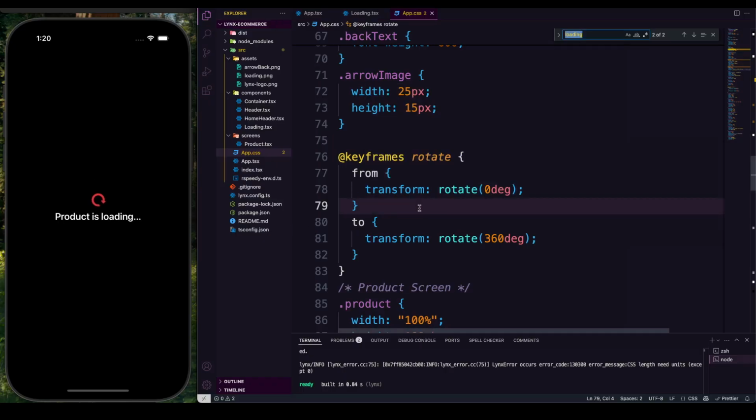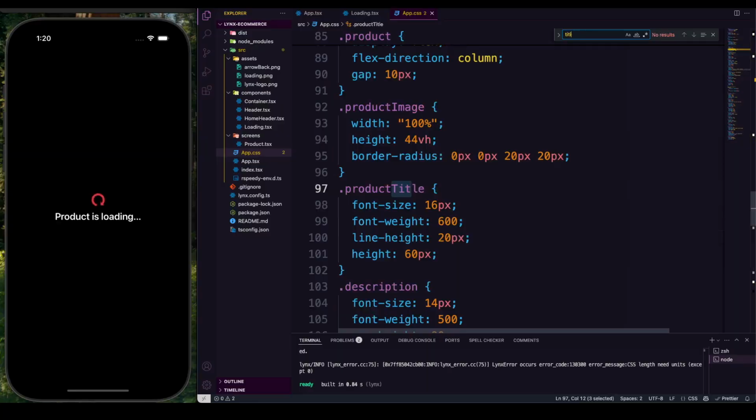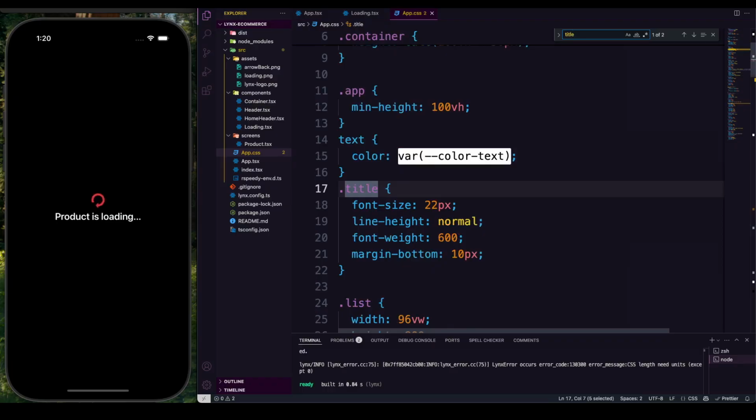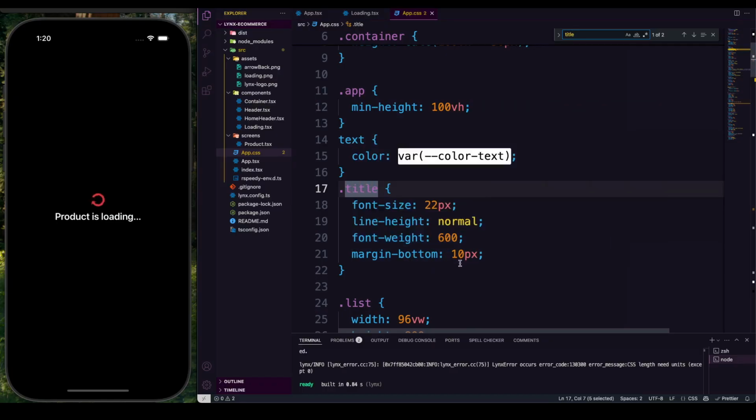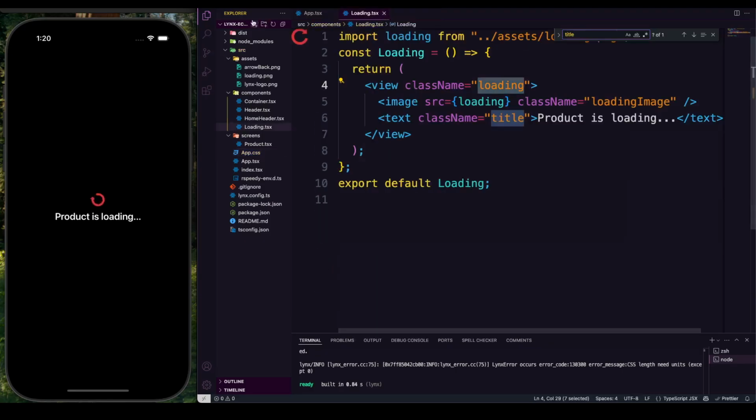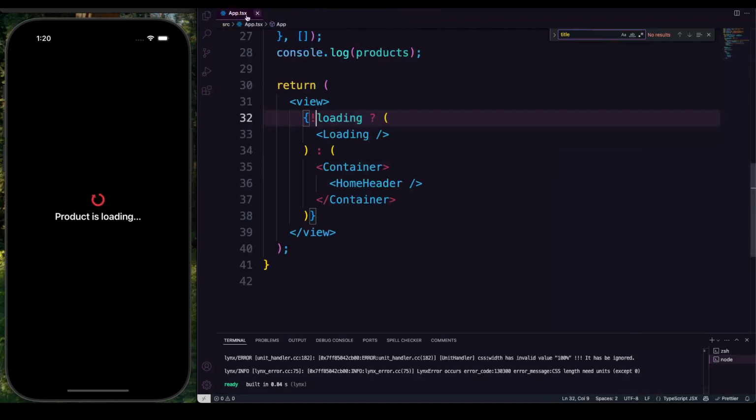Also, if I try to find the title class, as you see, title, it is passing font size 22 pixel, line height normal, font weight 600, margin bottom 10 pixel. So now we have our loading instance. Now what we need to do is remove the null check.